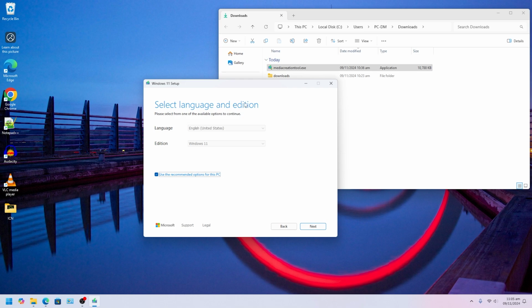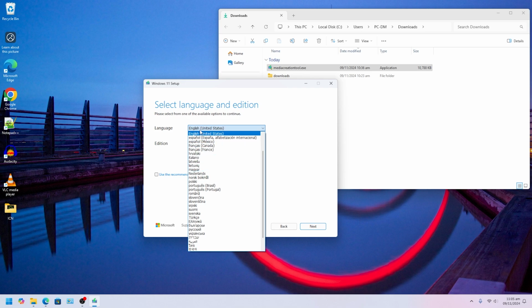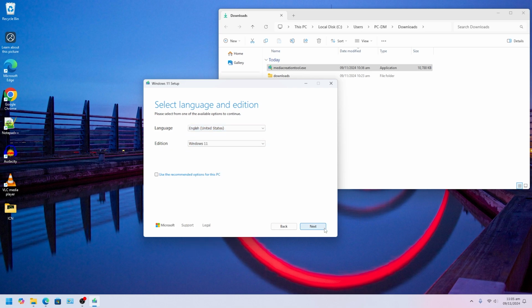Now here it says select language and edition. You're going to uncheck the recommended option and choose the language that you want, and obviously Windows 11. And then you want to click next. Now, here's the important part. It says create the Windows media directly to your USB flash drive or create an ISO file. In this case, if you create a USB flash drive, your laptop has to have a TPM, otherwise it will not install. But we're going to choose the second option, create an ISO file. ISO is just an image file of Windows 11. All right, so we're going to click next.